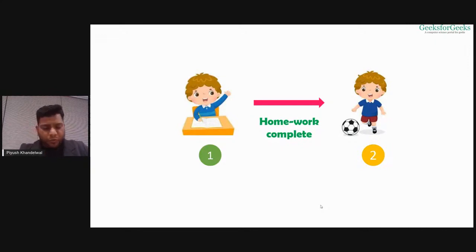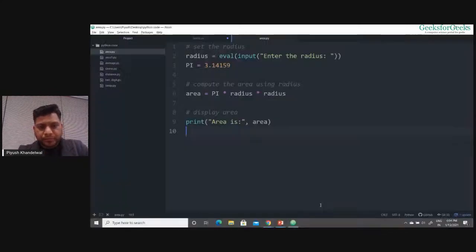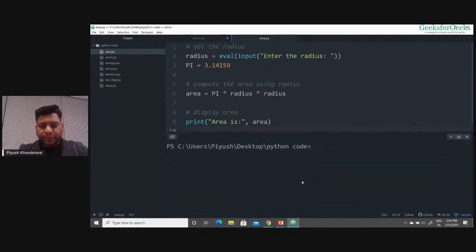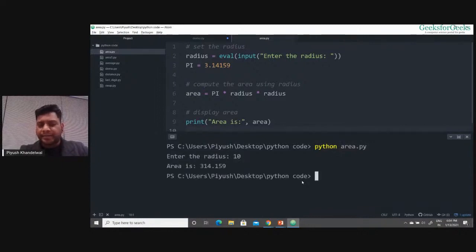Now I'll show you the code that we wrote yesterday. We have seen this code of computing the area, right? Now I'll try to run this code. We have already done it in previous sessions, but I'm running it again over here. I'll type python area.py. It is asking me to enter the radius. I'm giving 10 as the radius. See, it is computing the area of the circle whose radius is 10.